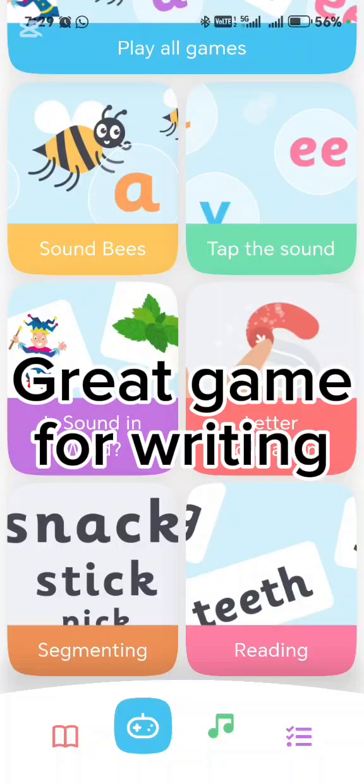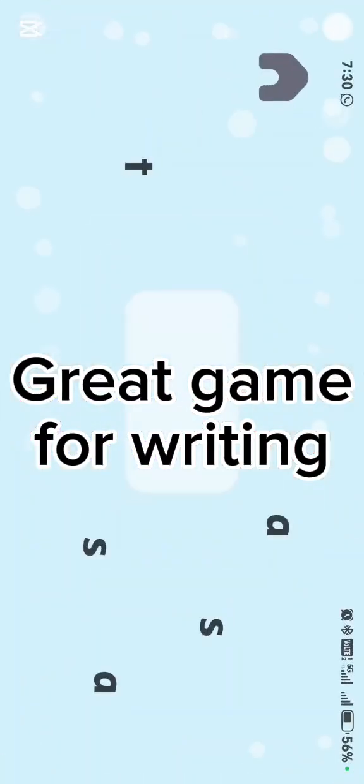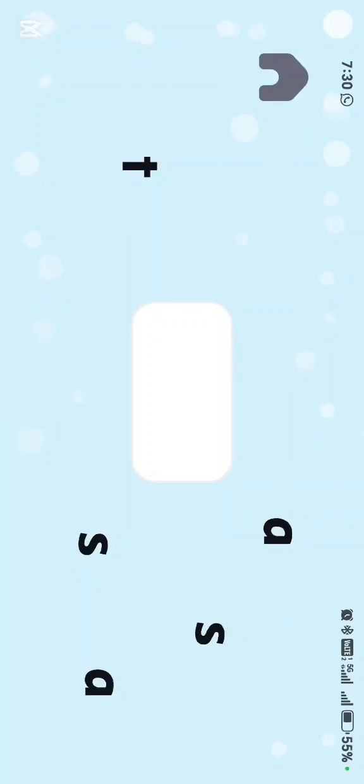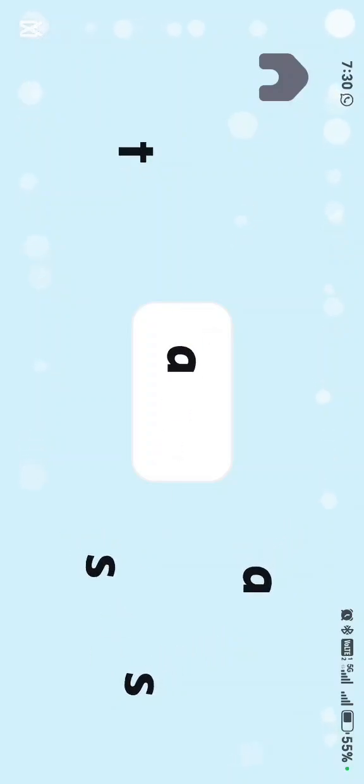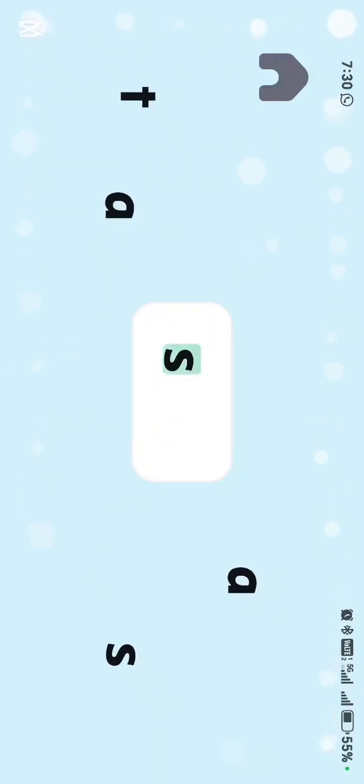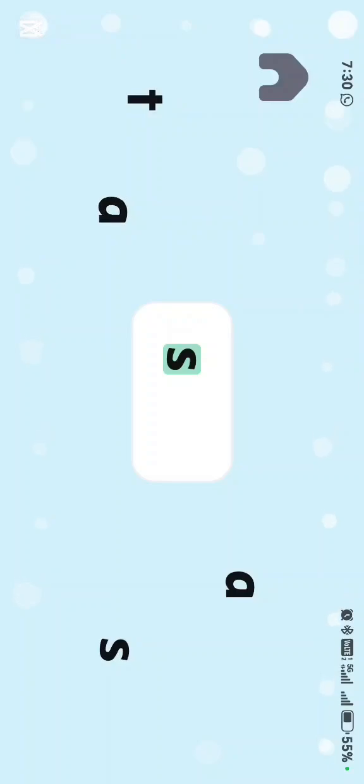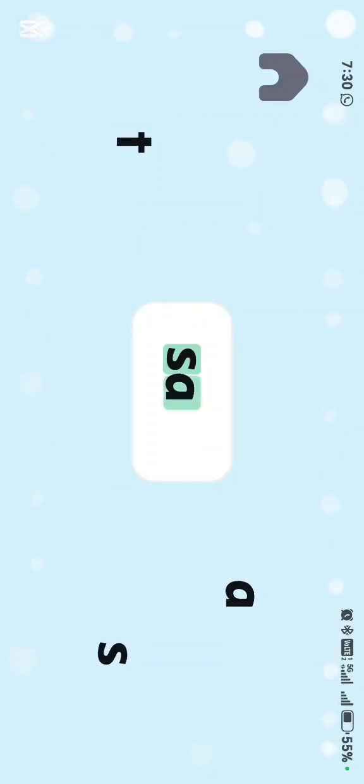At the bottom, we have the game segmenting. This is going to help your child write. What's the first sound in sat? Sat. This game also helps your learner when they don't get the correct sound in sat. What's the next sound in sat? It's allowing them to isolate sounds. Sat. And it will turn green when it is correct. That's great. S. A. T.